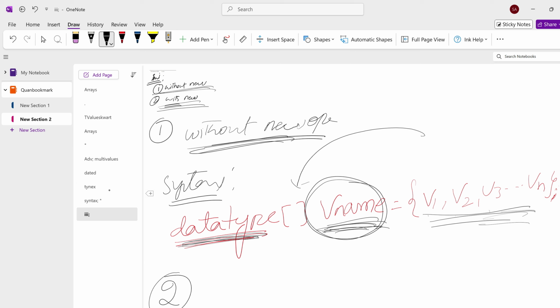The syntax for initializing an array without the new operator is: data type, array, variable name equals to, and in curly brackets we write the values v1, v2, v3, and so on, vn. Here data type represents the type of data being stored in the array, and variable name represents the name of the variable where we are going to store these values. v1, v2, v3 and so on, vn represent the values you are going to store in the array.